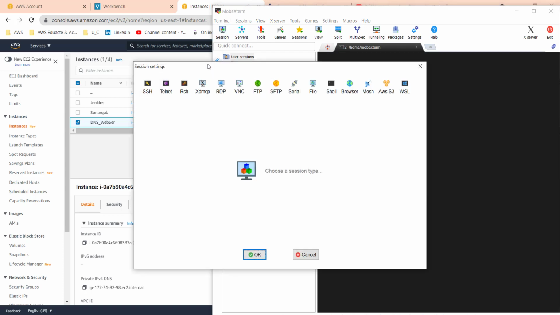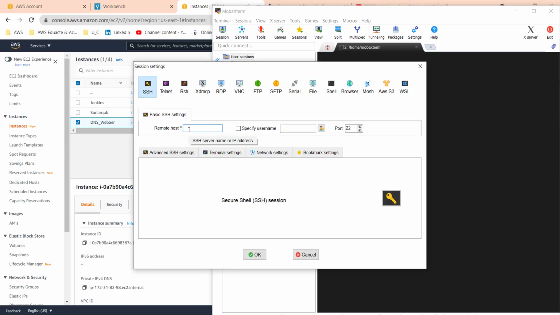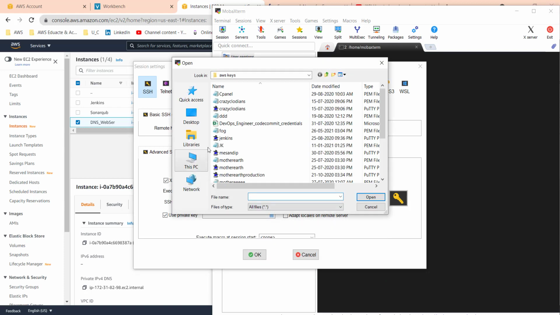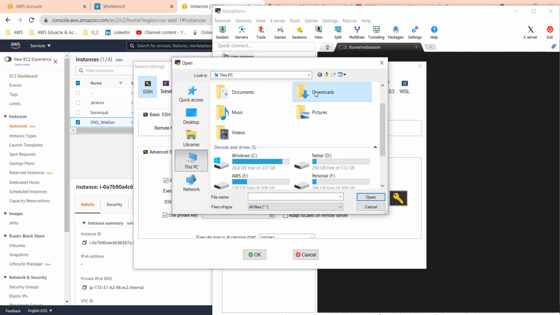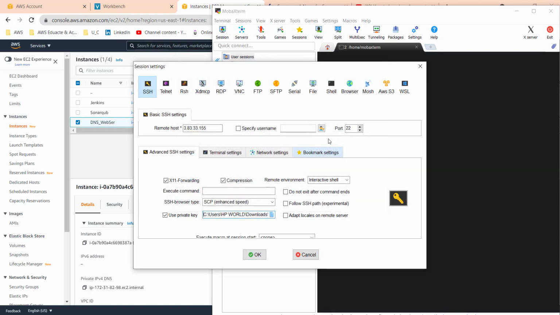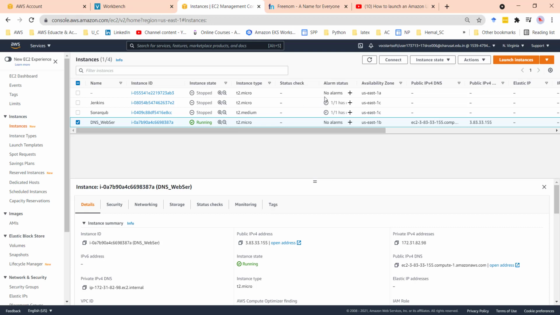I'm going to click on New Session, SSH. For host name, I'm going to type the IP address. Port 22, go to advanced SSH settings, use private key because we have a PEM key. Click on this, go to the download section, and this is my key. Open. Let me wait for the 2/2 checks to see whether they are done or not. It is still in the initializing part.